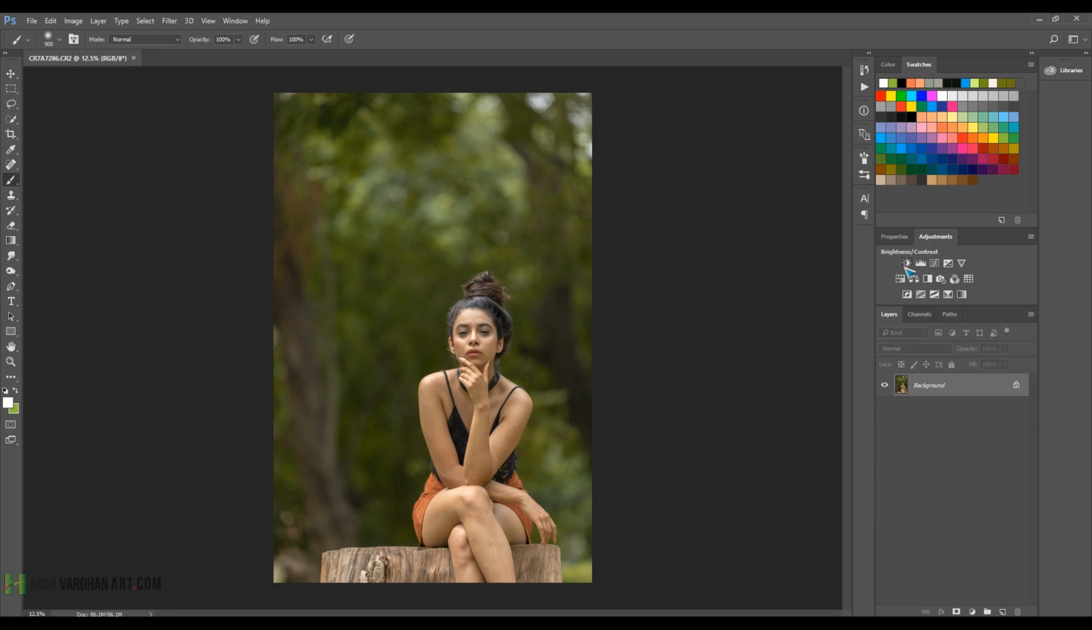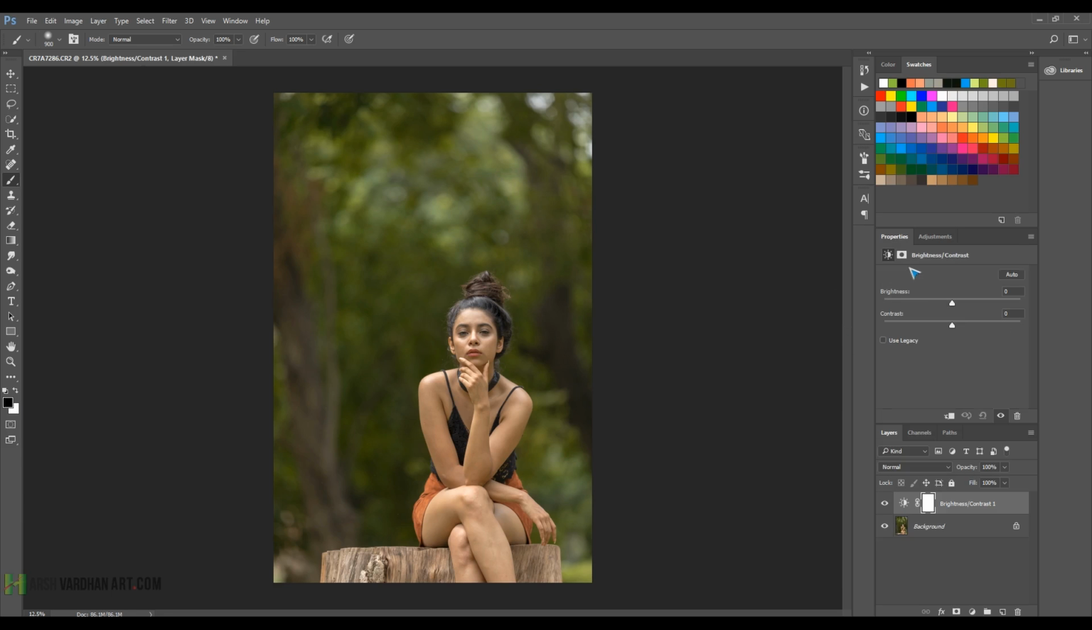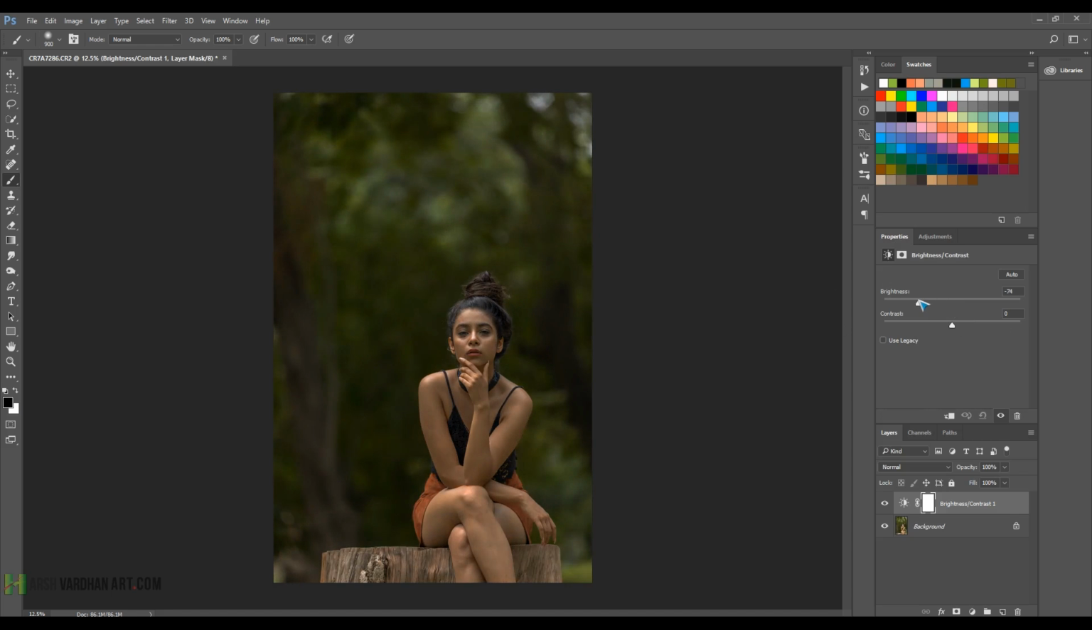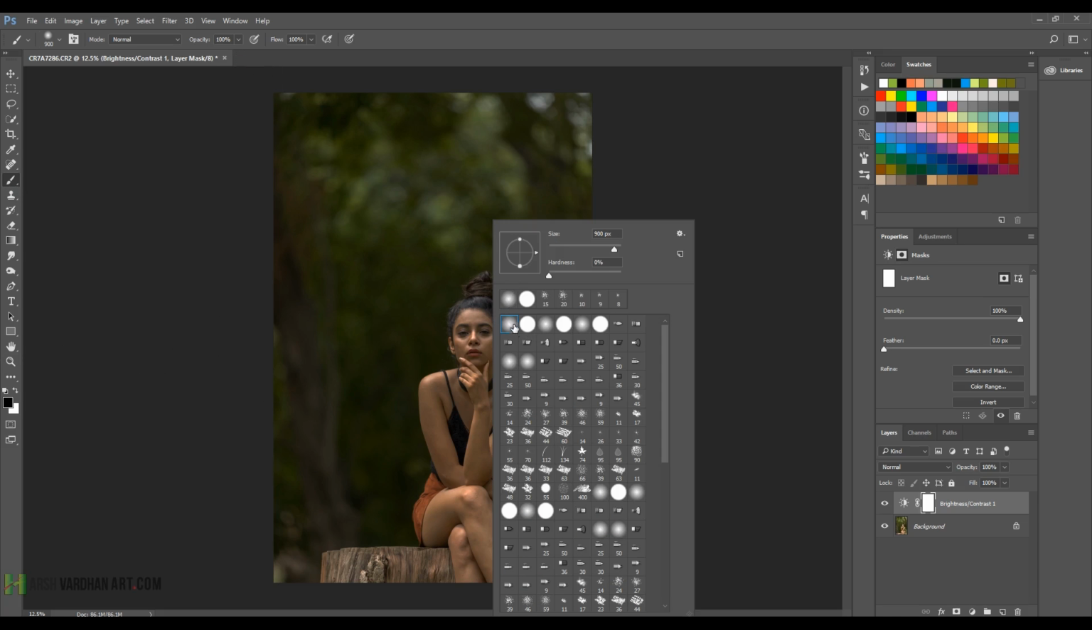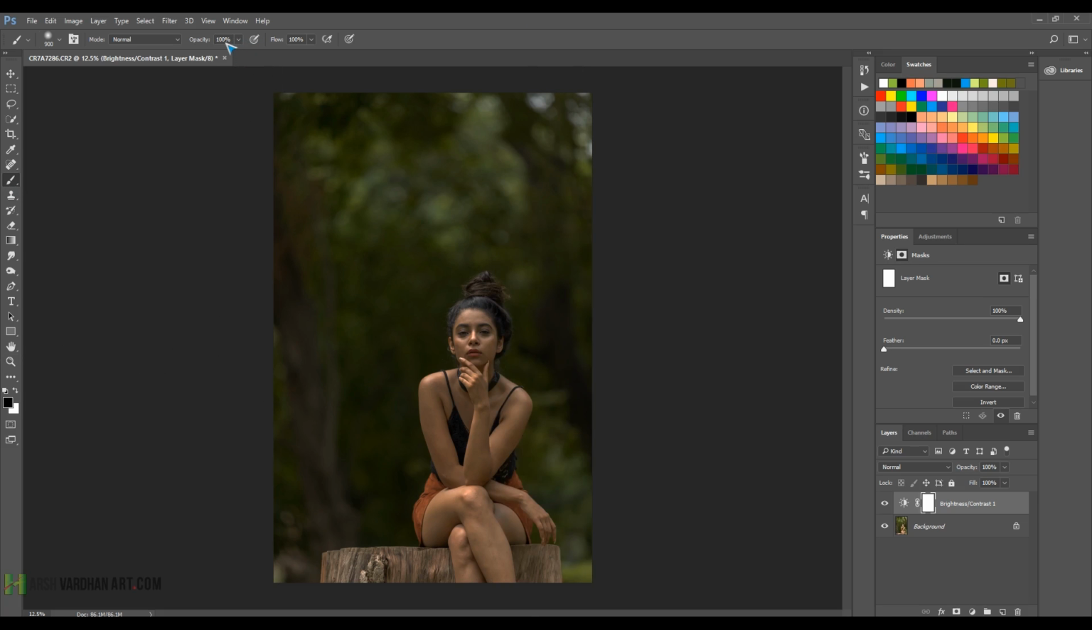Go to the adjustment. Select the brightness and contrast, bring down the brightness to something like this. Select the mask, choose the brush tool and soft brush and make sure the opacity is around 20%. And with the black color, start painting on the girl so that the light comes only on the girl and the rest of the area becomes dark. So this is how we can bring the focus on the main subject.